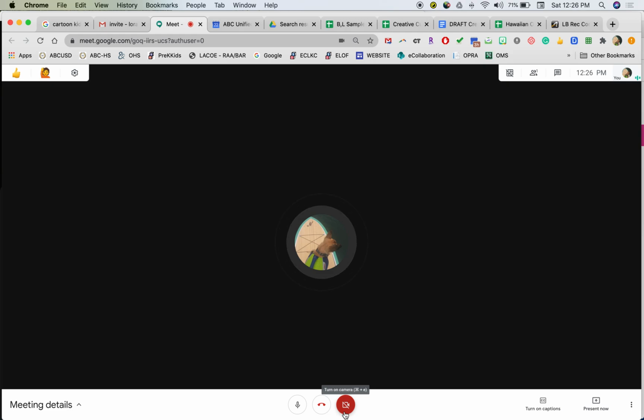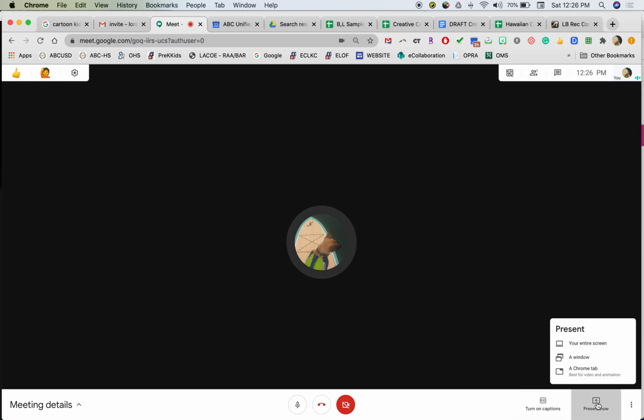Again, this turns your camera on and off. Captions is available on this. So this is something that you can use if maybe you want the children to see the words that you're speaking, but there's definitely different options for that. Present now. This allows you actually to present your screen. You can present your entire screen by clicking this. You can present just a window by clicking this or a Chrome tab.